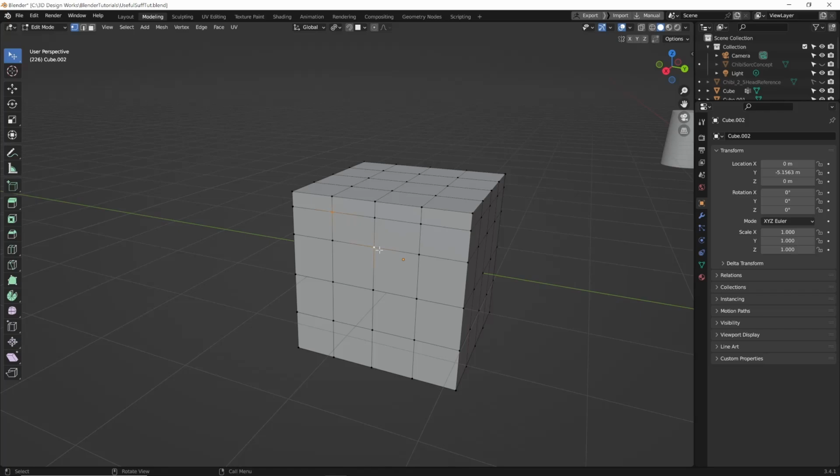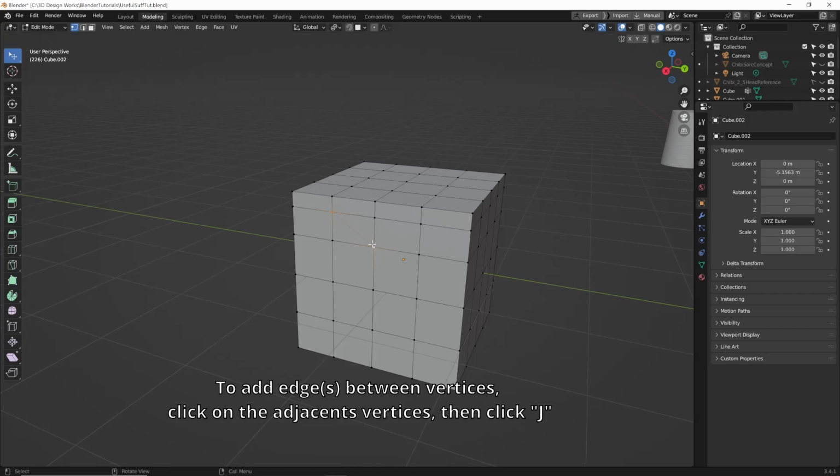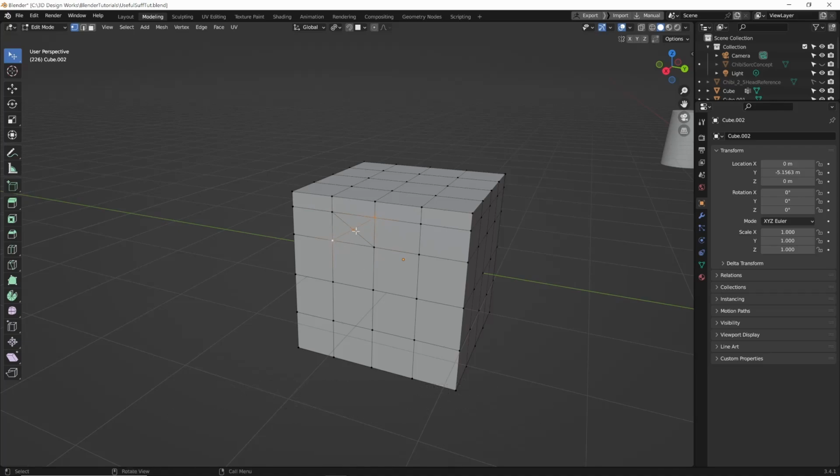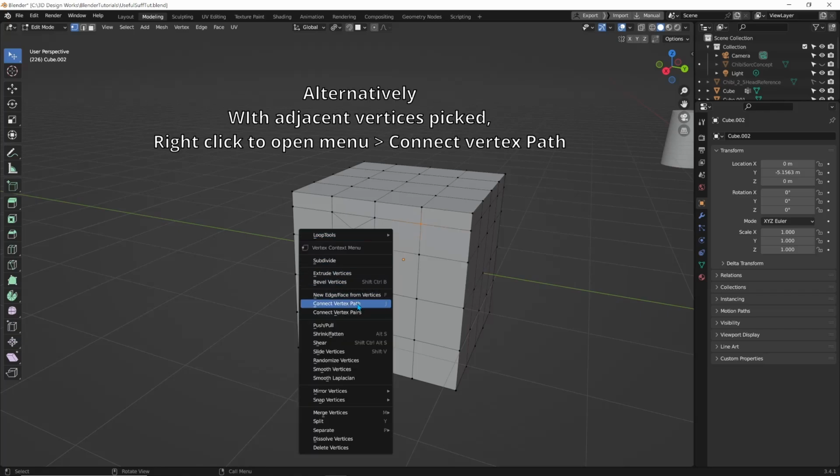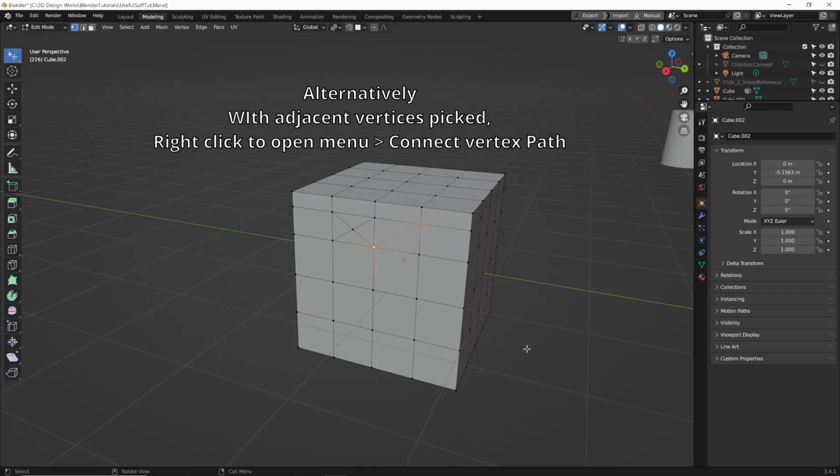To add edges between vertices, click on the adjacent vertices, then press J. If the edges cross as you create them, vertices will automatically be created. Alternatively, with the adjacent vertices picked, right-click to open the menu, then select Connect Vertex Path.